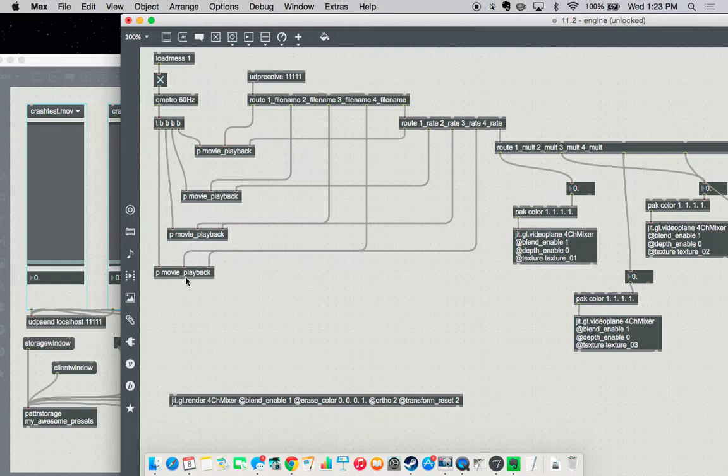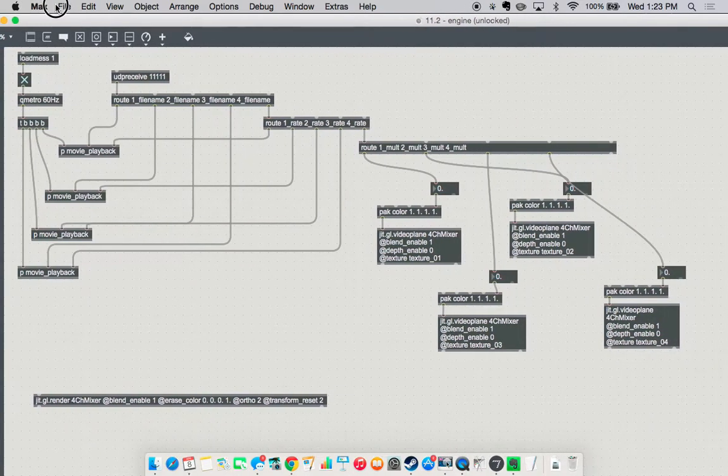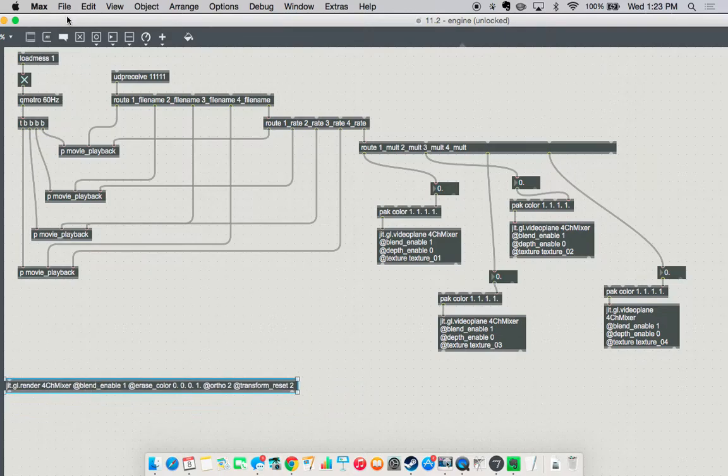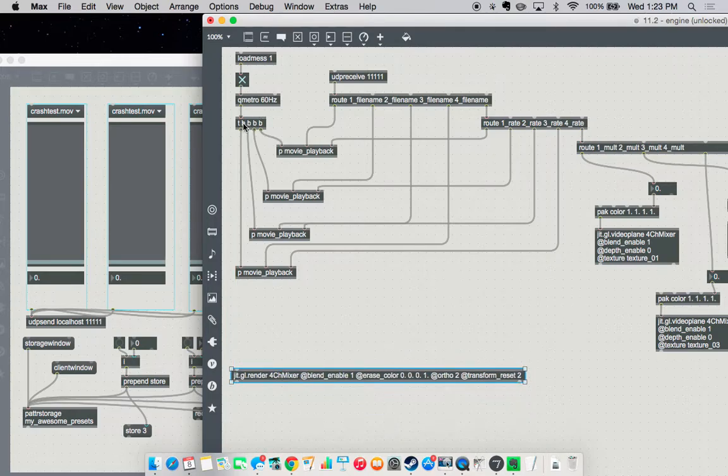So we got that. Does everybody have that? Made those changes, and have updated your texture names so that they're all unique? Great. Okay, so then we have our movie players. They should be working. We have our 4 video layers with their opacities. That should work. Now we just need to set up what we need to get the renderer to render. All we need for the render is another erase message and then a bang. We want it to go ahead and bang all the movie players first.